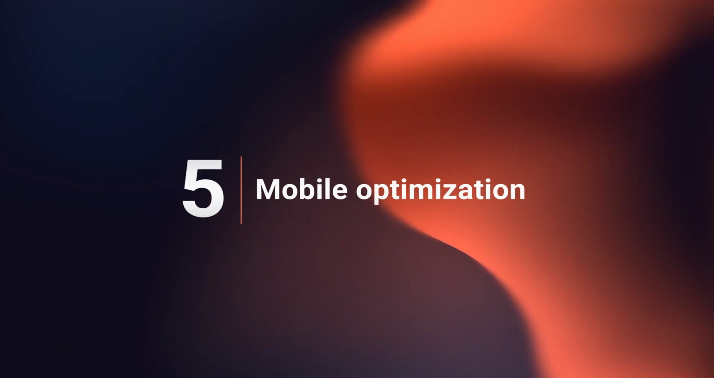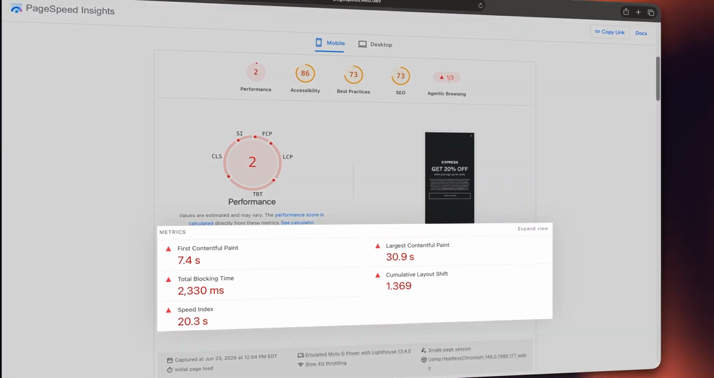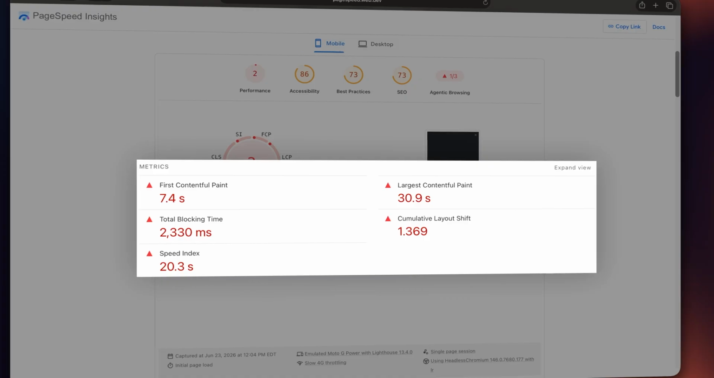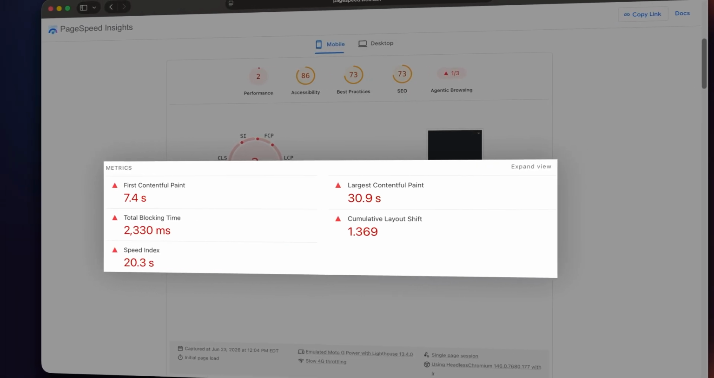The fifth step is to check up on mobile optimization. A site can feel perfectly fine on desktop and still perform badly on a phone. And that matters because a huge percentage of your visitors are probably seeing your site on mobile first. Mobile users are often dealing with slower connections, smaller screens, and less powerful devices. So if your site is heavy, they really feel it.